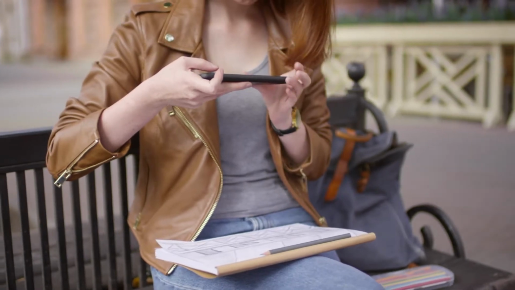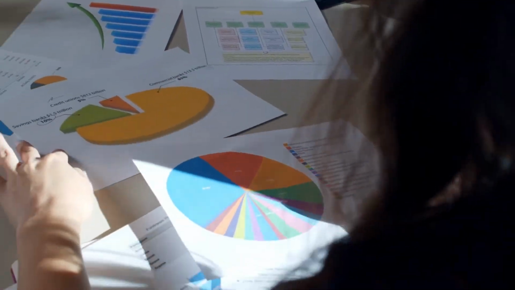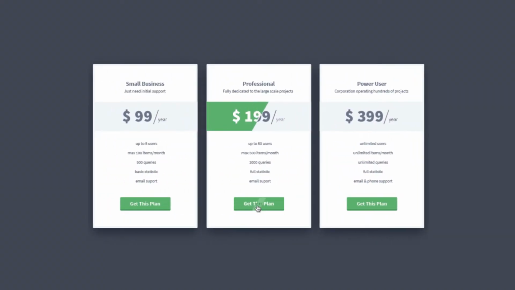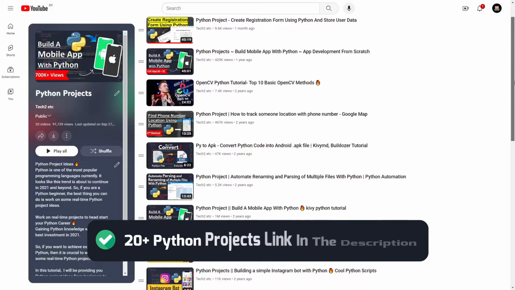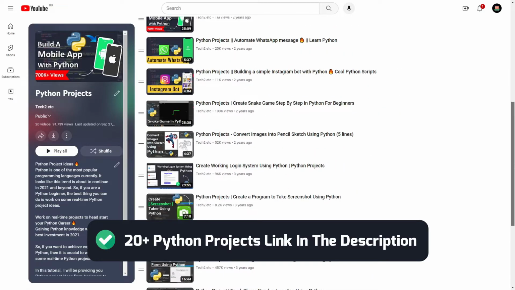Suppose you have a lot of images and right now you need to convert them into a PDF file. What will you do? You will use a third-party software or website to convert your images into PDF. Even some of them will charge you money for it. But after watching this Python project, you don't need to depend on any other third-party software or website to do it.